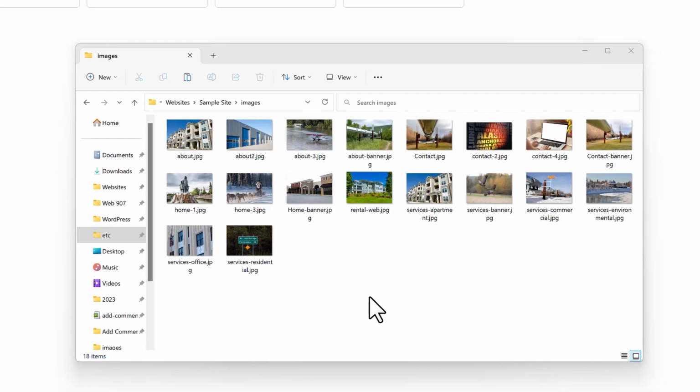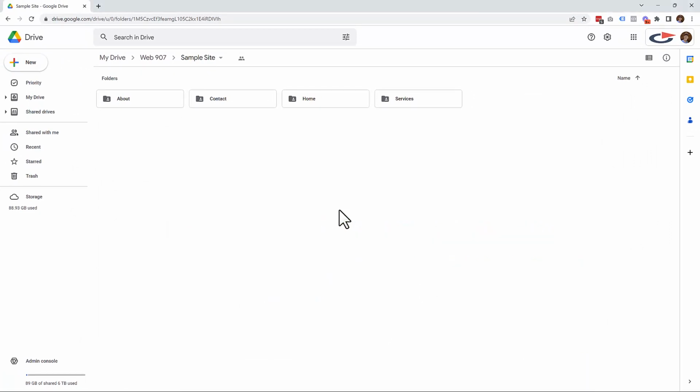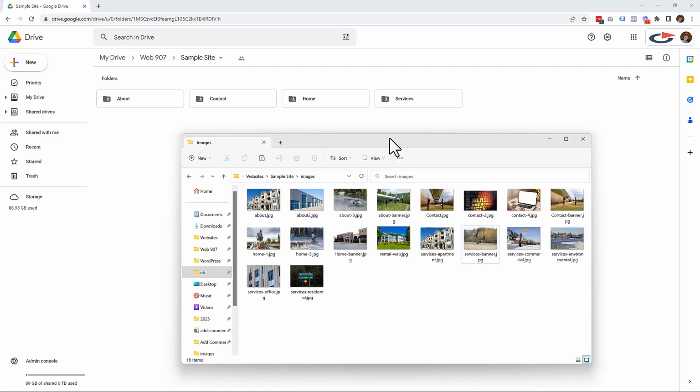Now that your images are ready, be sure to go into your Google Drive. As you can see here in the background, my Google Drive folder is open and ready. Please keep in mind, we will create this folder for you and send you the link. Now, all you have to do is simply click and drag the images that you want in each folder from your folder onto your Google Drive.